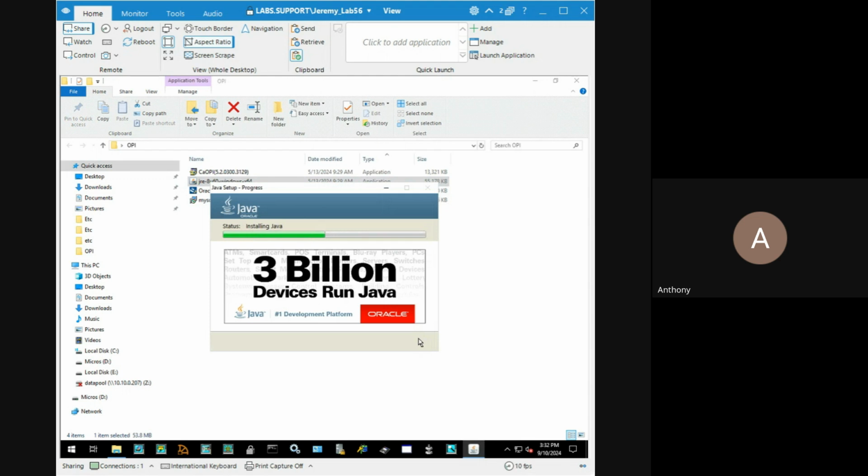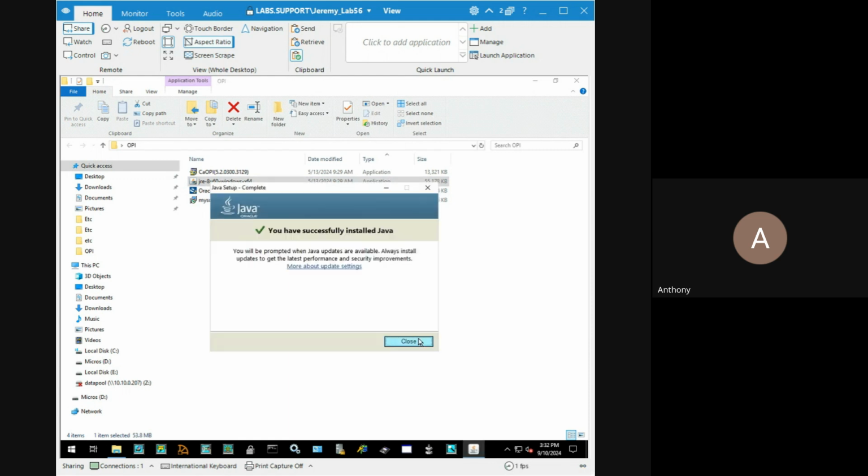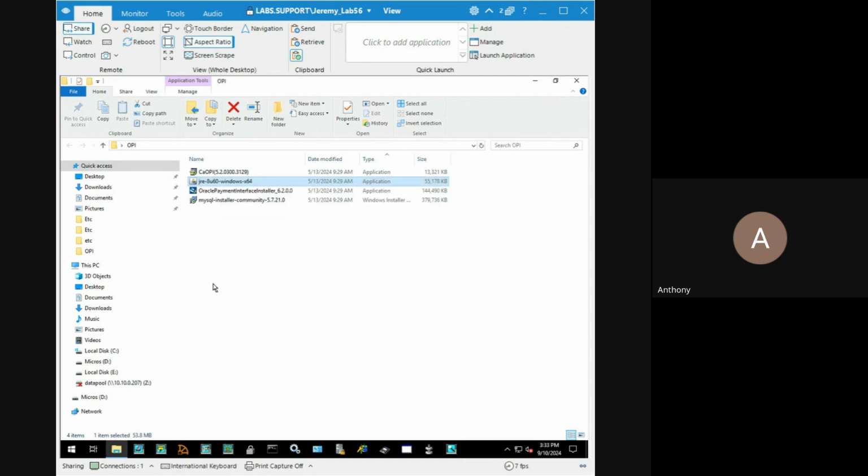So if the customer accidentally updates it, usually a security update will be the cause of that, then it will cause the interface to not start at all. And that's a sure indicator that Java has been modified in some way. So all you do is uninstall the updated version and reinstall this version here. You can see it's straightforward, nothing complicated about it. We move on now to the database.